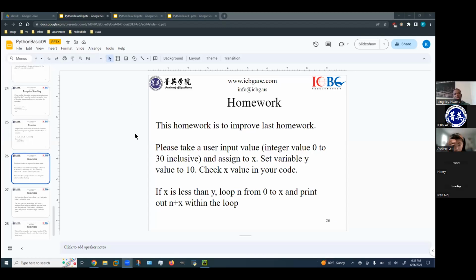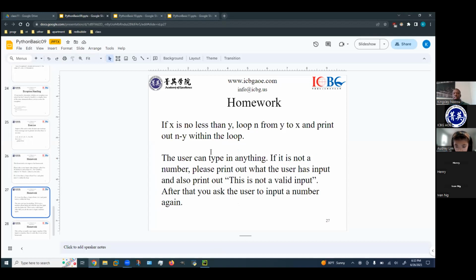As a bit of a refresher of the homework from the first class, the task was to take a user input value and assign it to the variable x, and then set variable y to 10, and then check x in your code. If x is less than y, loop n from 0 to x, and then print out n plus x within the loop. If x is greater than y, then loop n from y to x and print out n minus y. And there's some error handling stuff too. So let's go over the solution that I wrote up a while back, and then we could talk about if there's any confusion.